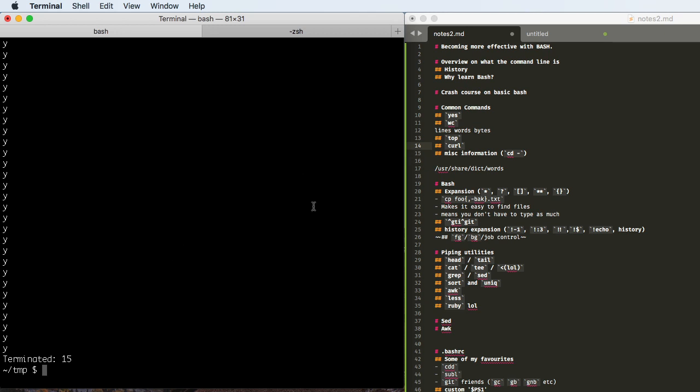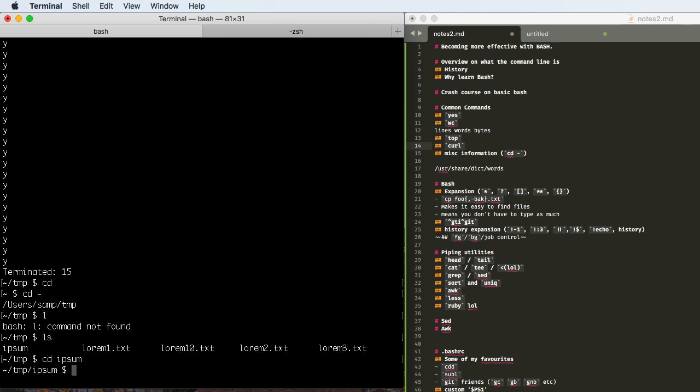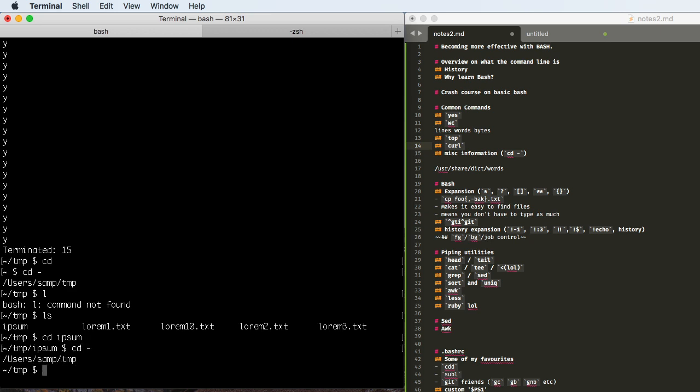Last thing for the common commands that we're going to look at is cd. Everyone knows cd. If you use cd without an argument, it brings you to your home directory. But the really helpful small thing is you can do cd - and it brings you to your previous directory. So like cd ipsum, and then I can go, oh, I didn't mean to go there. You can go back with cd -.